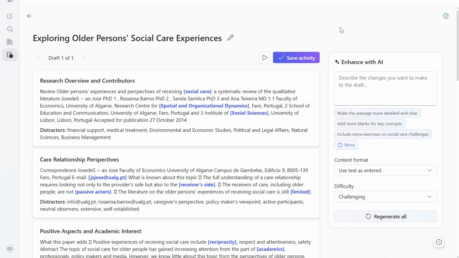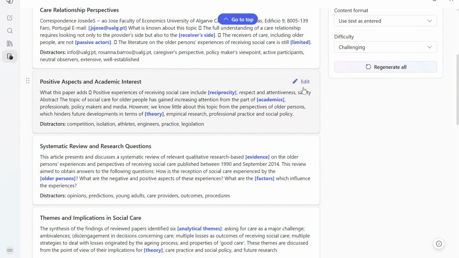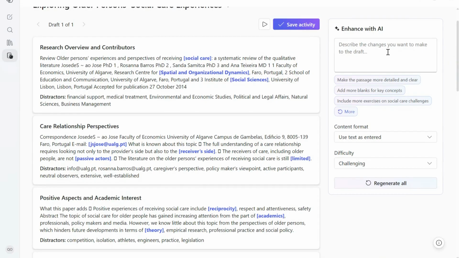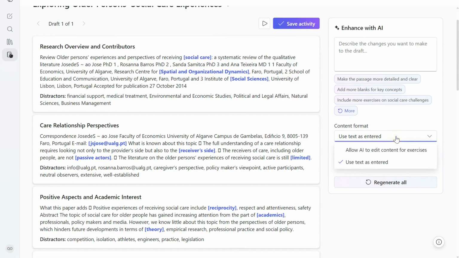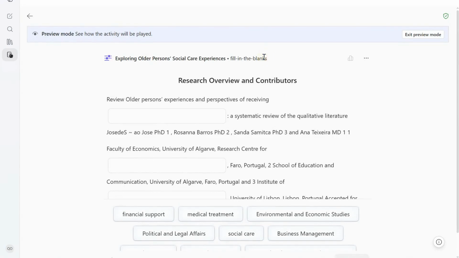Once the cards have been created, as you can see here, review them as the teacher would, which of course is based on your professionalism. Make sure every answer is accurate. Remove anything that feels too simple or too unclear. Use the edit button as usual, or you can choose to use the enhance with AI to describe what improvements or changes that you want. You can choose to change this setting. Of course, if you decide to change your mind, you can choose to change the difficulty level based on your preference. You also have the chance to preview.